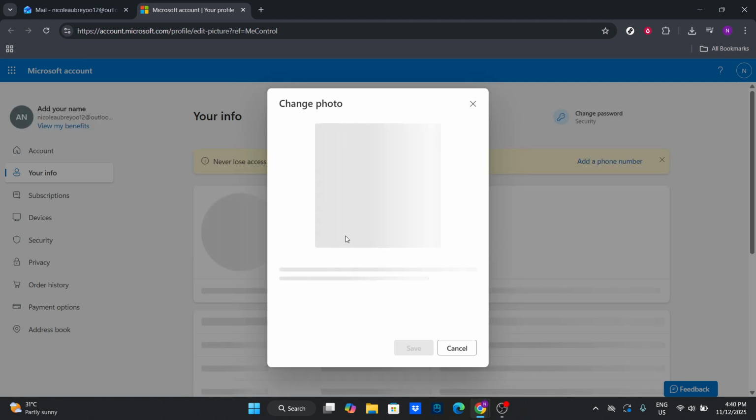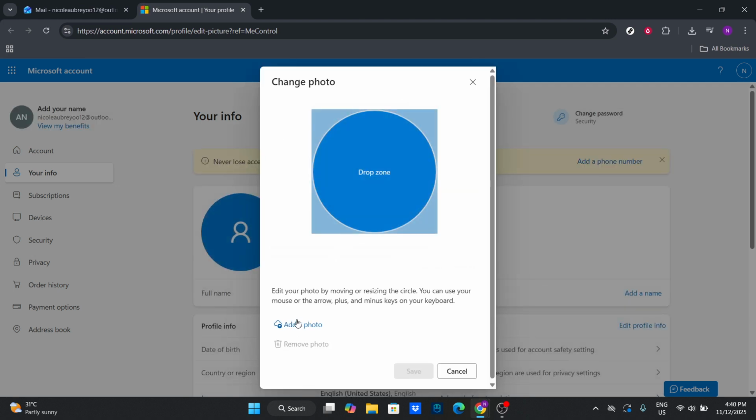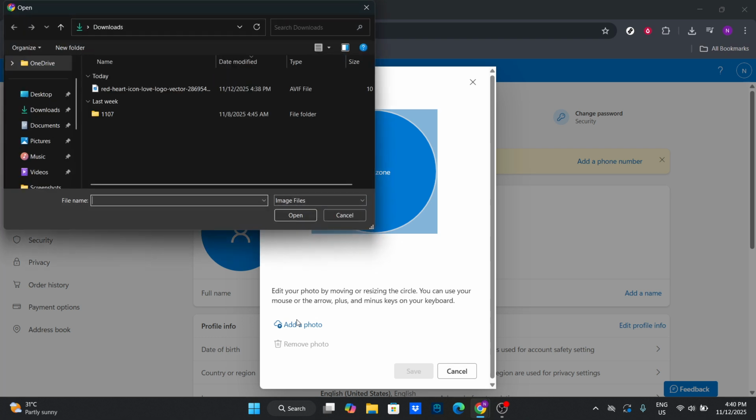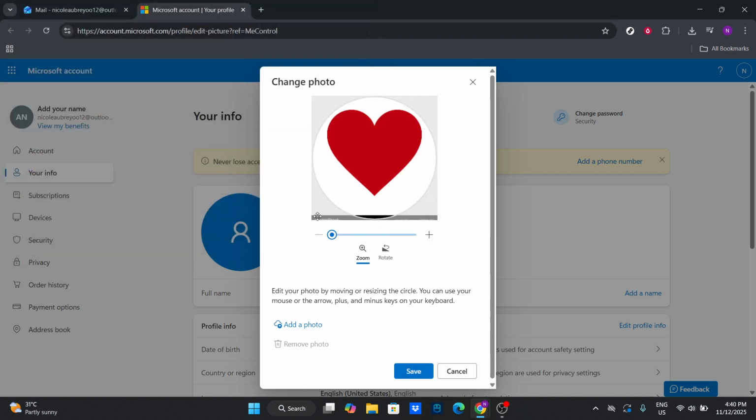Before you move forward, make sure you have the new photo you want to use readily accessible on your device. You don't want to be scrambling to find it once you're mid-process. Now it's time to upload your photo. Click on the option to add a photo. This will open a dialog allowing you to search your device for your new picture. Navigate through your files, find your saved photo, and select it. When you've chosen your image, you'll be guided to the upload page.